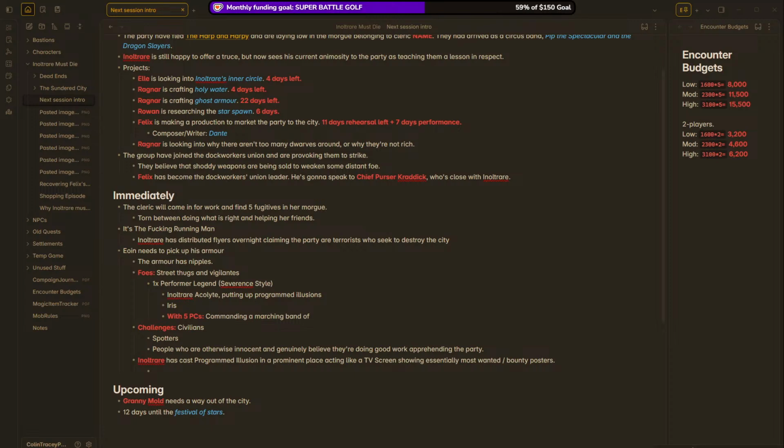So the first one was the performing thing. CR8, right? It's equivalent to a champion. So that's 5,000 XP. Okay. And then our budget is... Oh, I forgot to swap windows over, did I? Well, that's my bad. Our budget is 11,500. So 11,500 minus 5,000, 6,500 left.